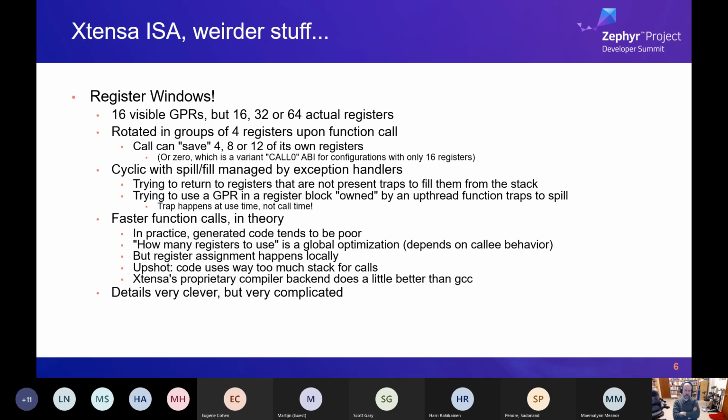So this is a feature that Xtensa didn't invent, right? I mean, SPARC was doing this way back in the late 1980s. And it's basically an echo of the idea that eventually became register renaming in more modern architectures. The idea is that registers are not expensive in hardware. It's easy to have lots of them. They are expensive to write to and read from memory.